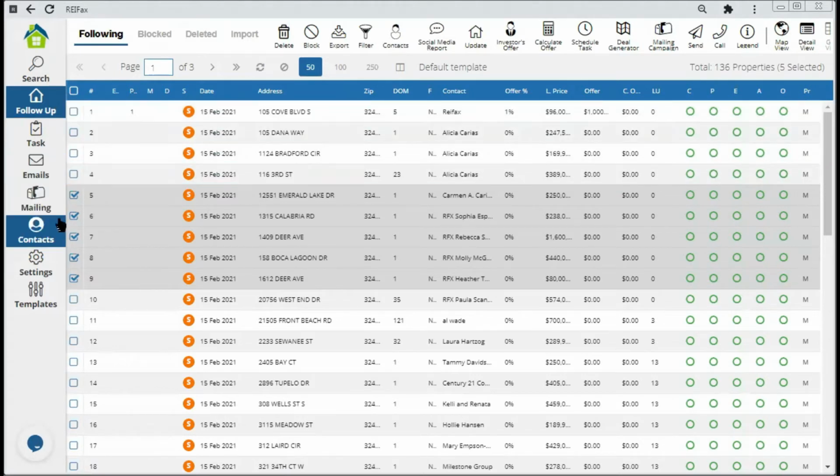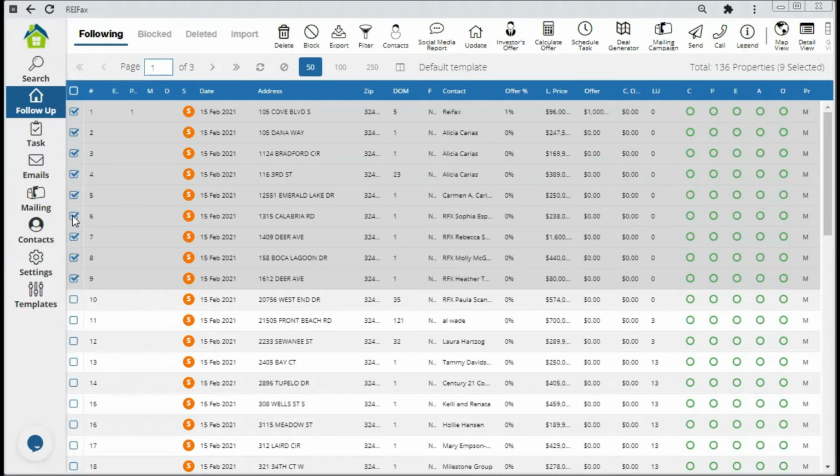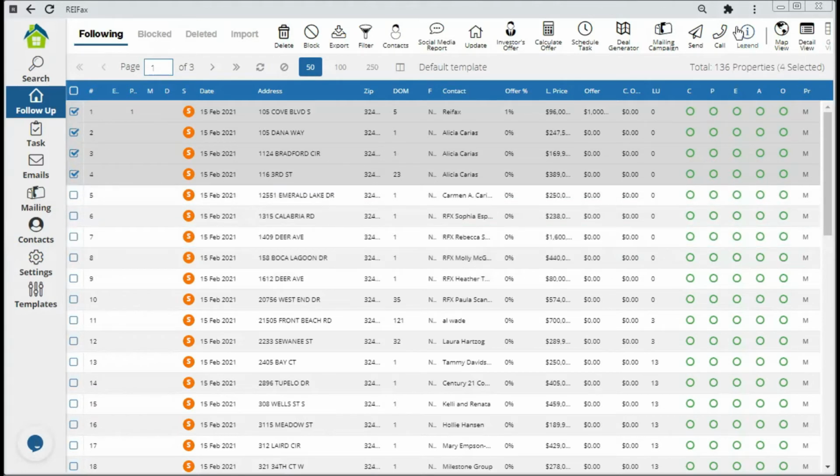So let's try first the Plivo ones. They work just the same. So let's deselect these ones and select these 4. And as I said, remember that the Plivo SMS are only available if you have professional dialer.